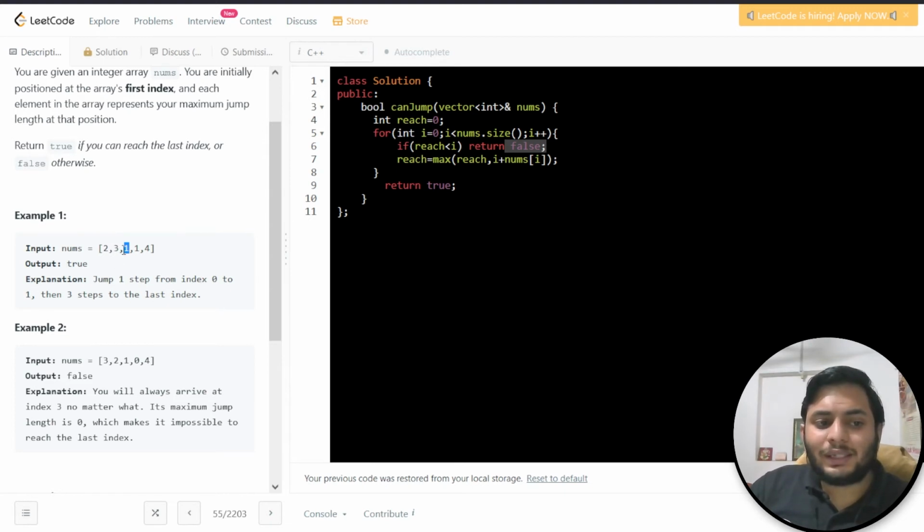So 1 plus 3, my ladder would become 4, so I can reach up to 4. If that isn't the case, like we can't get any further than this, our reach is not up to that index, we will just return false. Otherwise I can take any jump in between, right?